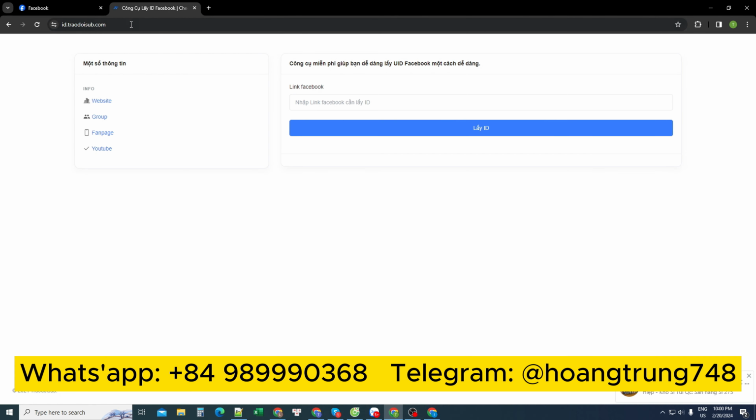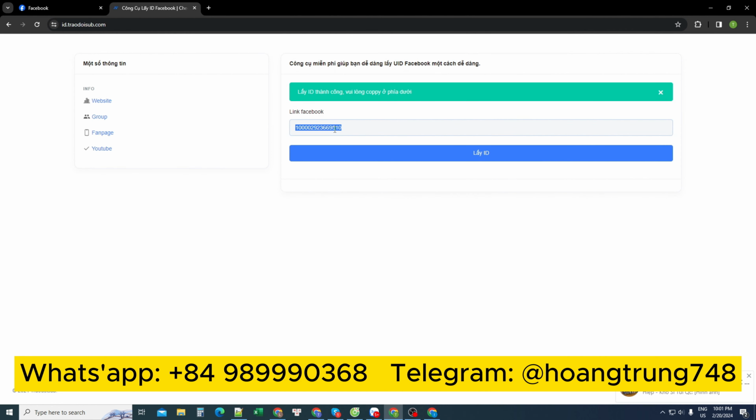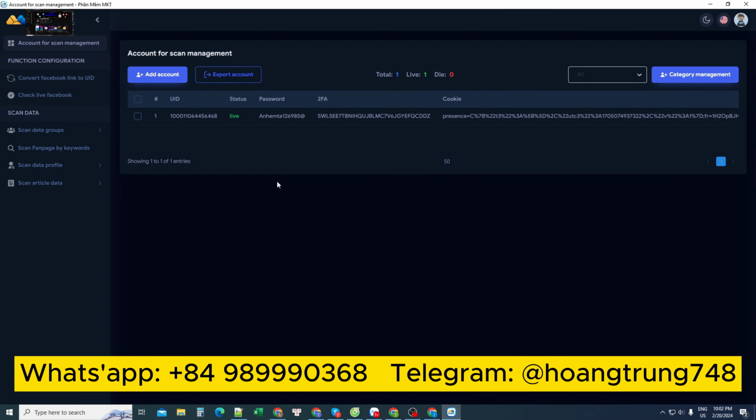First, I convert their personal Facebook link to an ID number sequence. After converting the ID, I copy this ID number sequence, and now I use a software tool. It's a data marketing software tool.